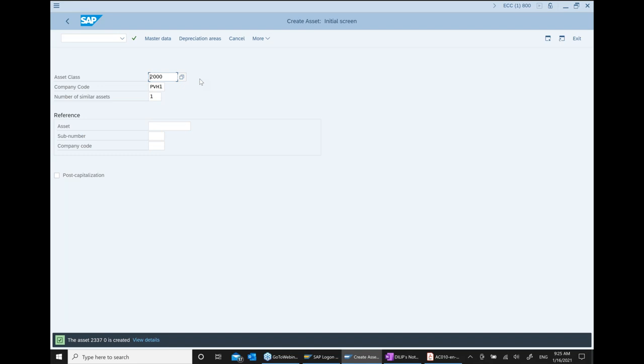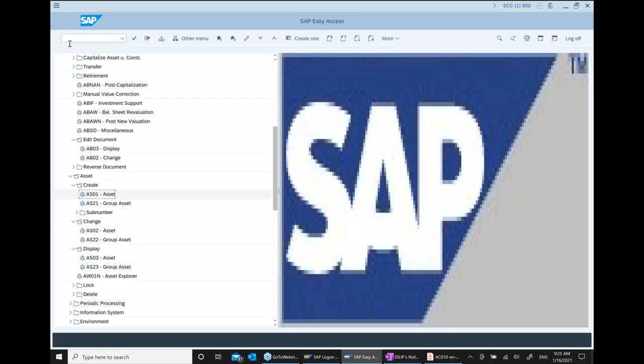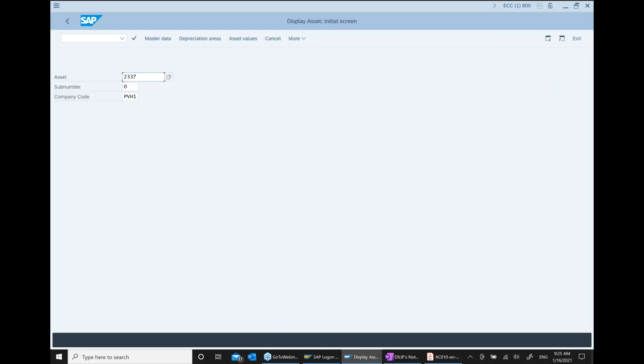Okay. So we could see the message at the bottom, the asset 23370 has been created. Okay, so we created a new asset. I make a note of it. So this is my asset number. So new asset has been created.